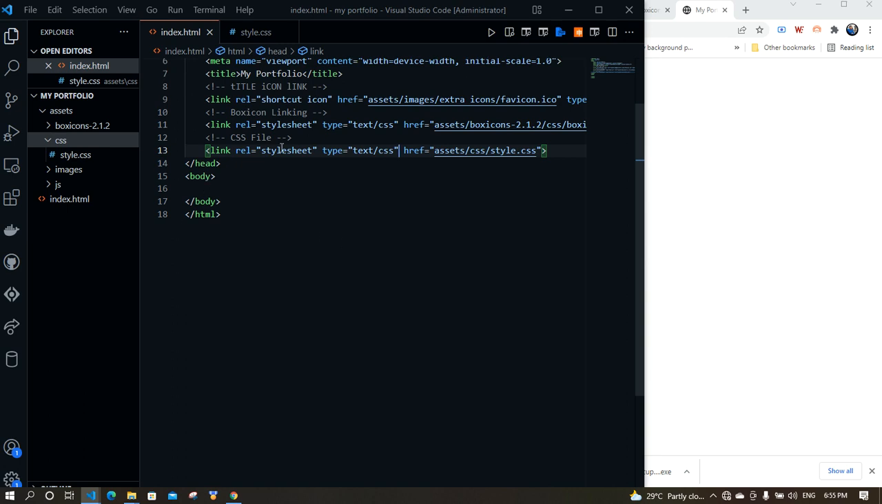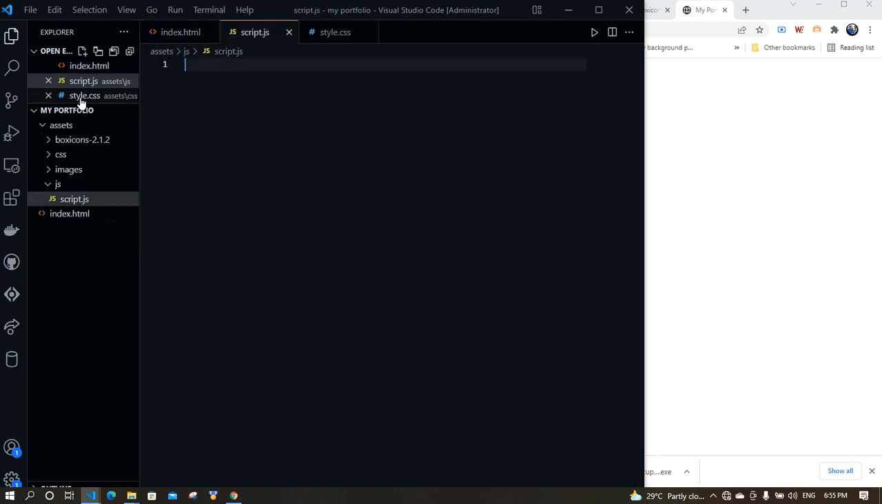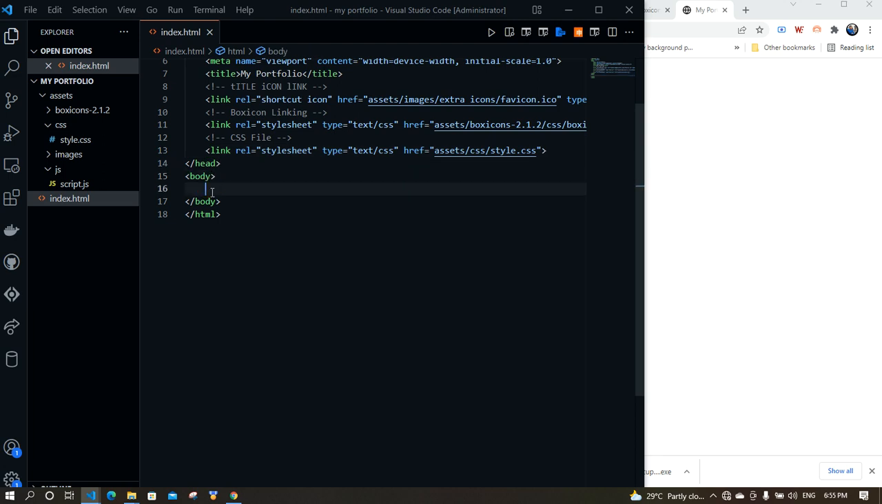Alright, so the next thing I also need to add is the JavaScript file. I will come to this JS folder, I will collapse it again, then assets, then JS folder. Create a new file there, name it script.js, so that is the JavaScript file we need. I'll close it now and then come back to body, then link it there.